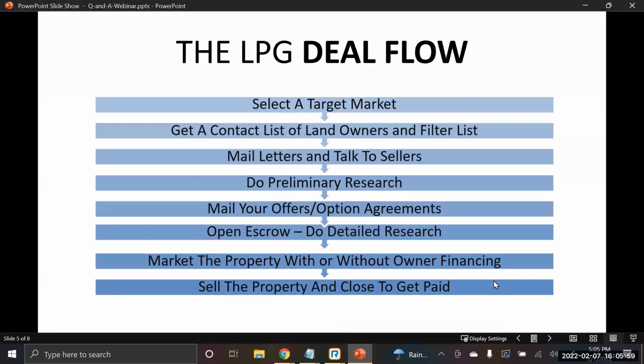Now, with that being said, let's jump straight into the LPG deal flow. Regarding the LPG deal flow, we do want to keep in mind a couple things. First is really the goals of what you're trying to accomplish. At first, we start with the target market, and this is where you will begin your journey. And then next, you'll get a contact list of landowners, which will be filtered so that you can mail those letters out and talk to sellers once you get a response back.